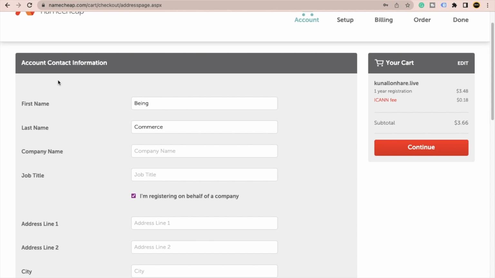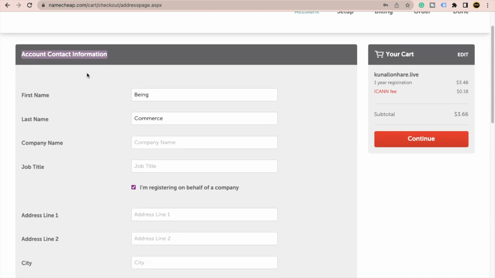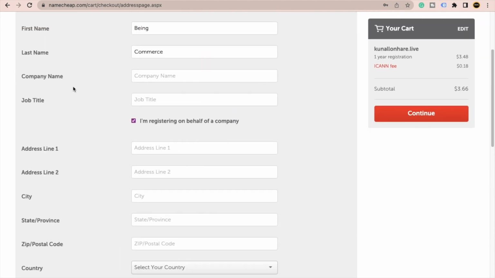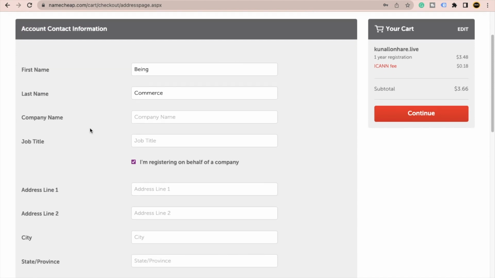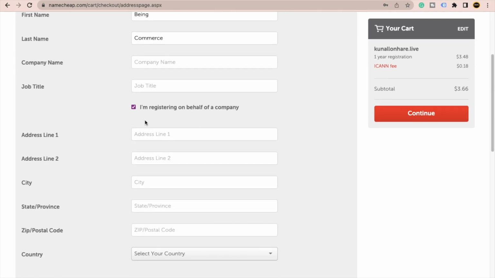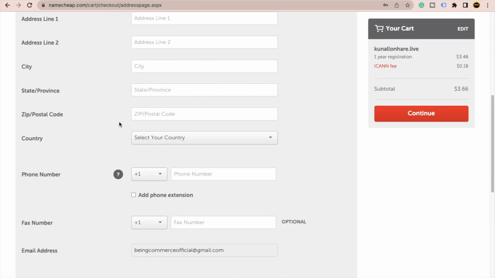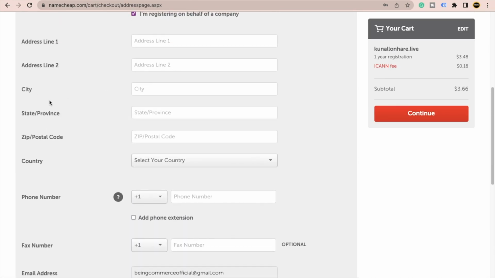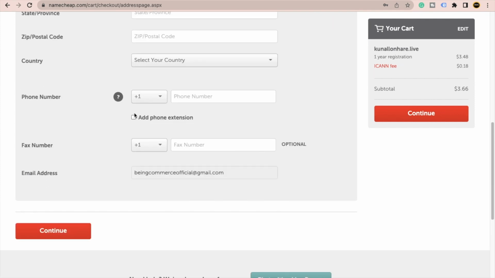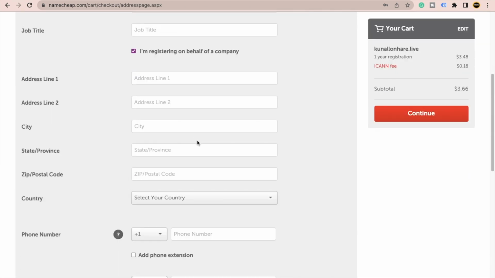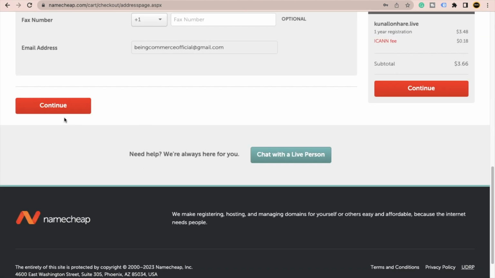So my friends, after you create your account, you have to put your basic contact information, like your first name and last name. Company name is optional, so there is no need to put the company name or a job title. You can just put all the information like address, city, zip code, country. You can even add your phone number, which is mandatory, but the fax number is totally optional, so you don't have to put it. Put the remaining data, and after that, click on this continue button.